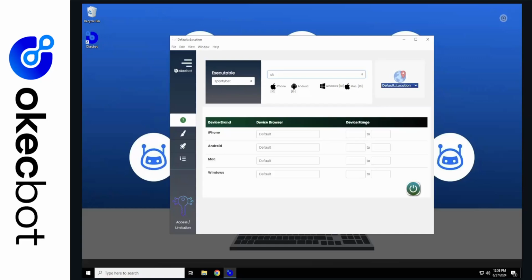Let me explain. Over here is the device brand. This is for iPhone, this is Android, this is Mac, and this is Windows. Each of them represents how many devices would you want to have popped up. For instance, we created 10 iPhones on the bot family UK. So I could say I want up to 1 to 2 iPhones popped up at all times. For Android, since 15 Androids were created, I could say I want 2 to 3 Androids always popped up.